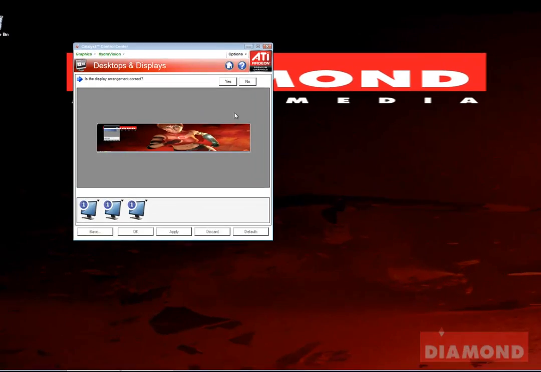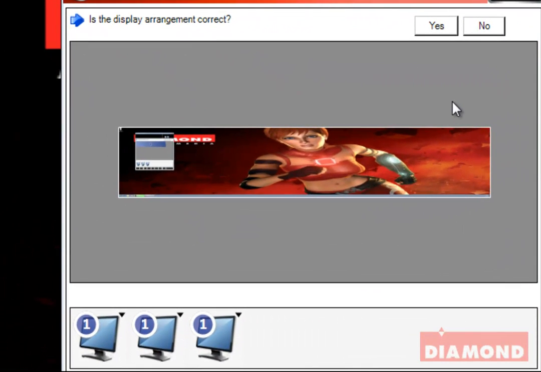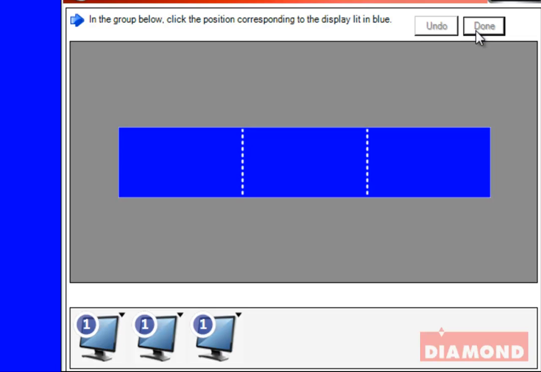When set up correctly, your desktop background should match the original image stretched across all 3 monitors. The Catalyst Control Center verifies this by asking you on the next screen if the assignments of displays are correct. If the image is correct, select the Yes option. If the image is off, then select the No option, and the Catalyst Control Center will start a wizard to assist you in aligning your monitors with your image.